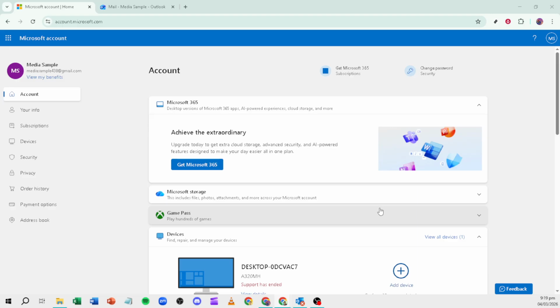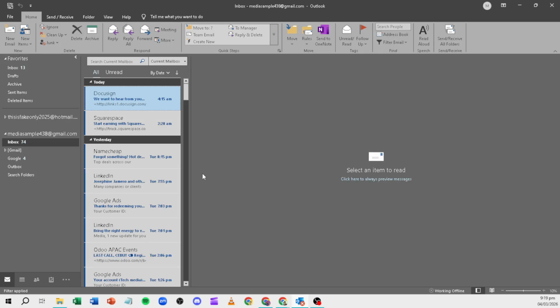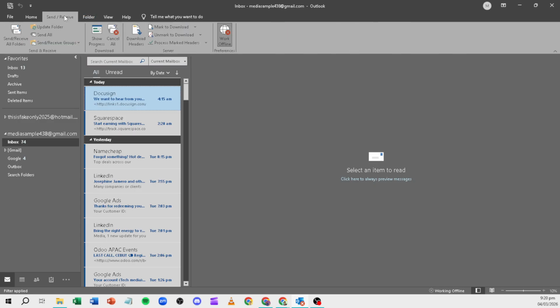Start by opening the Outlook desktop app and give it a moment to load your mailbox. At the top of the window, you'll see the ribbon. Click the Send Receive tab to switch from your mail view to the set of tools that control synchronization and server connections. This tab is where Outlook's mail check and sync options live.